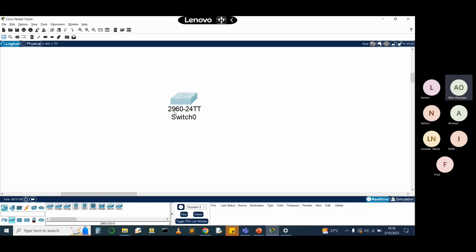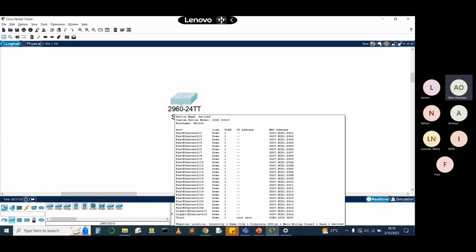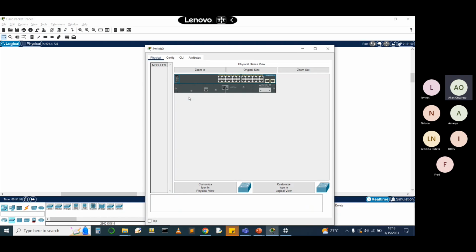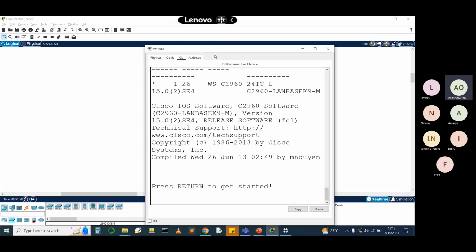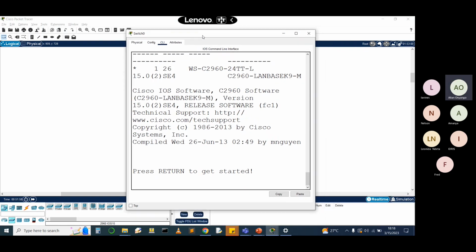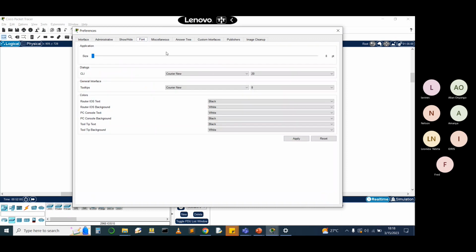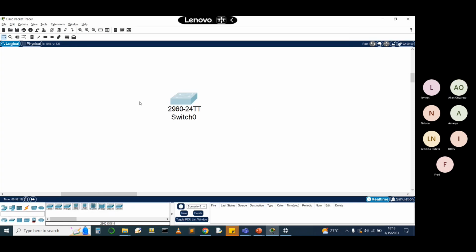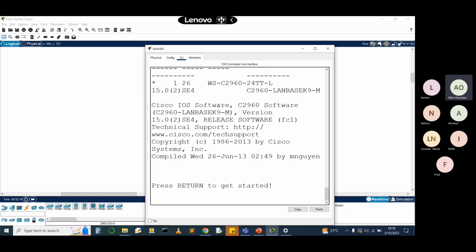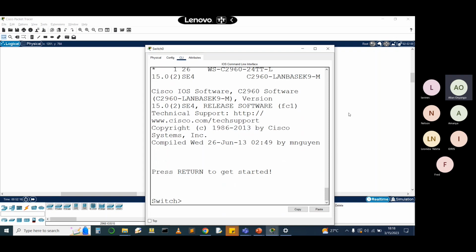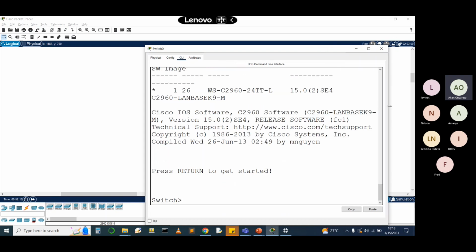Now this is a 2960 series switch with 26 ports. Let me go to the command prompt here. I don't know whether you can see my command prompt. I could increase the font if you want. The highest I can give it is 20. I think that is the highest I can take it to. All right, so this is my switch.